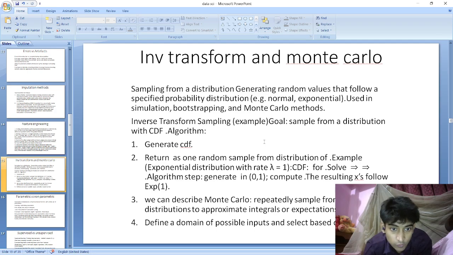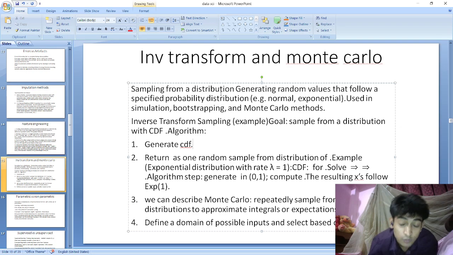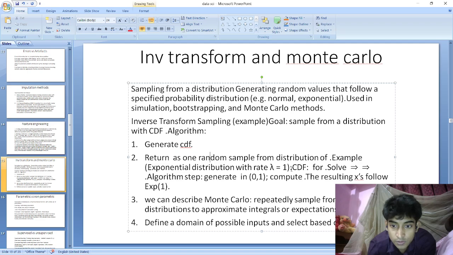First, in inverse transform sampling, we generate data with bootstrapping, that is random sampling with replacement. Here we use the cumulative distribution function for that sample, and our goal is to sample from a distribution with its CDF. In inverse transform sampling, we generally take a random value from 0 to 1 and use it with the inverse CDF to do sampling. For example, we can find an exponential distribution with rate lambda equal to 1, etc.